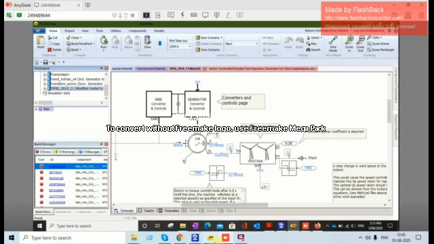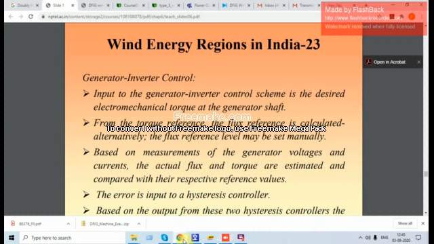Okay. See, only important points I am telling. You just note down. So how it does that means the control mechanism. No, how it is doing that. How that DC link voltage is maintained. What is the working principle? Maintain means how to maintain. Okay.